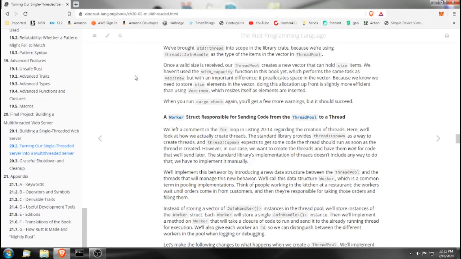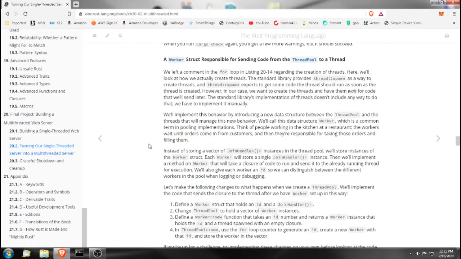When you run cargo check again, you'll get a few more warnings, but it should succeed. A Worker struct responsible for sending code from the ThreadPool to a thread.